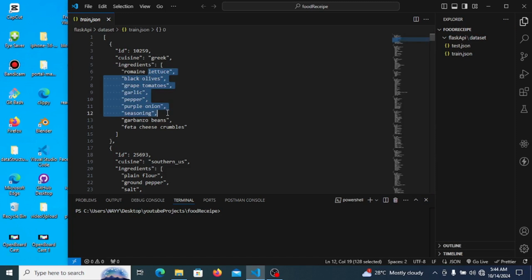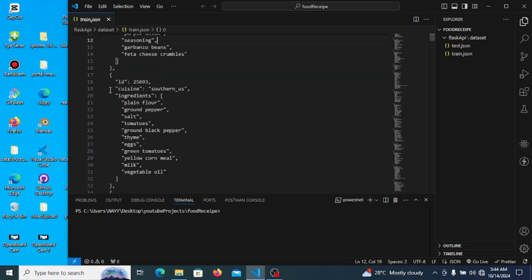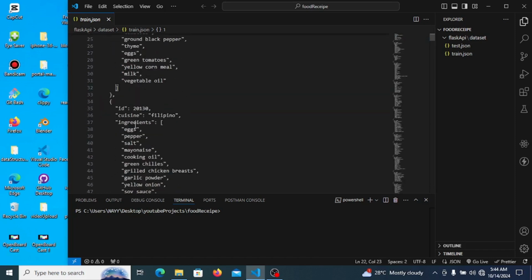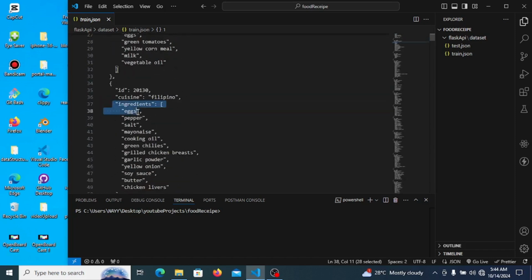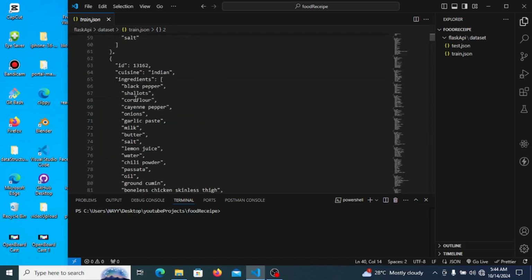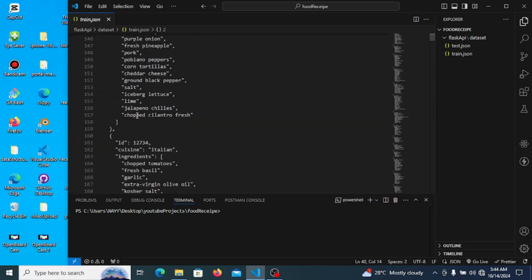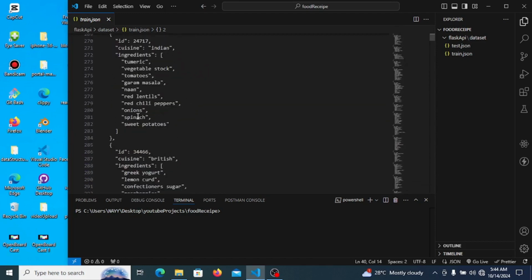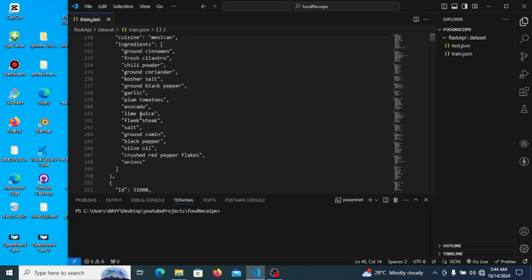We have the respective ingredients. We can see from here we have Southern_X, which I think probably is from the southern side. We have a lot of Filipino food with their respective ingredients. We have Indian ingredients. A lot of this data you can scroll through. The data set is so much, so many. We cannot go through all this data set, but I want you guys to understand something here.